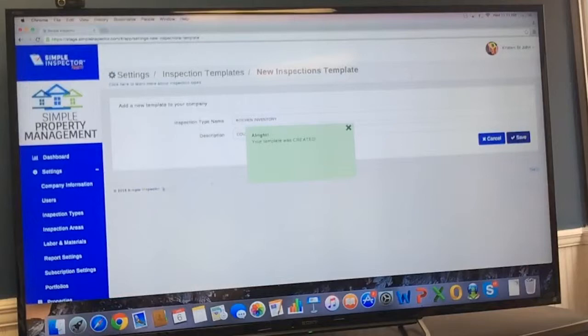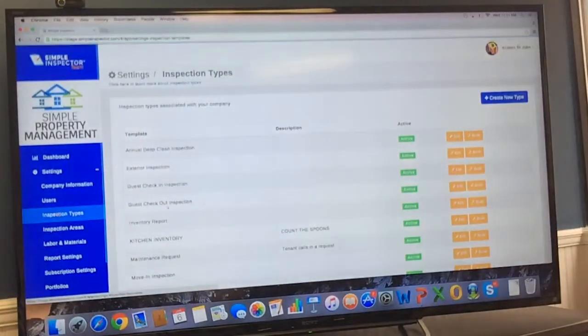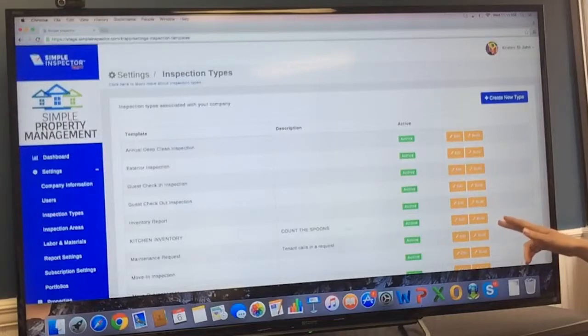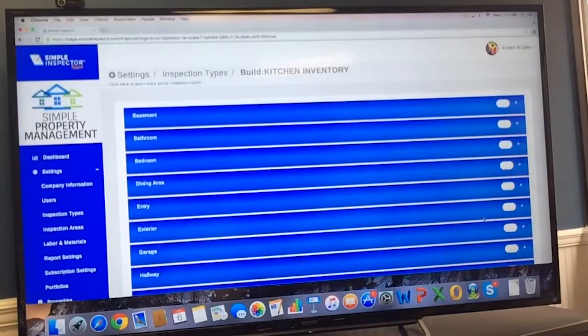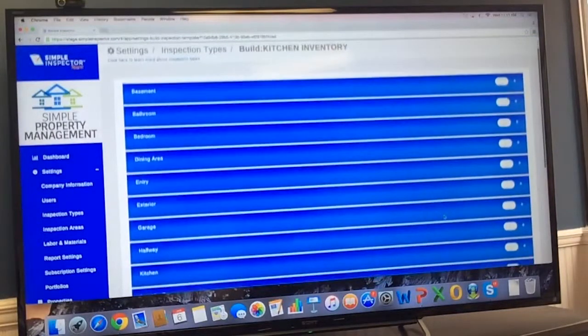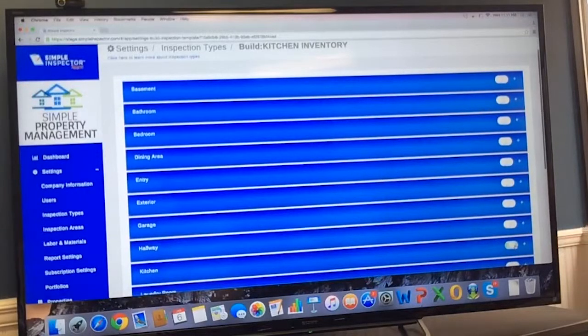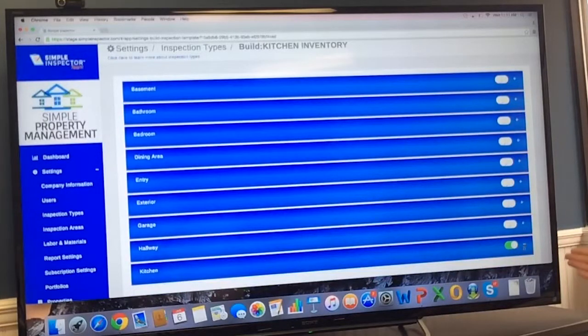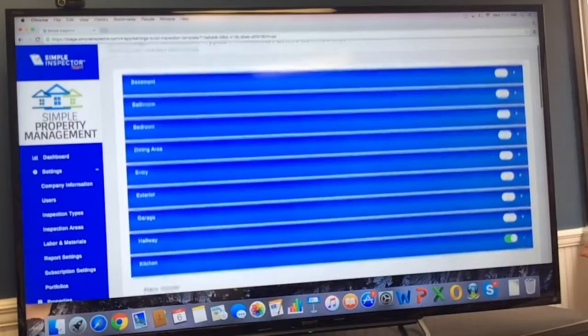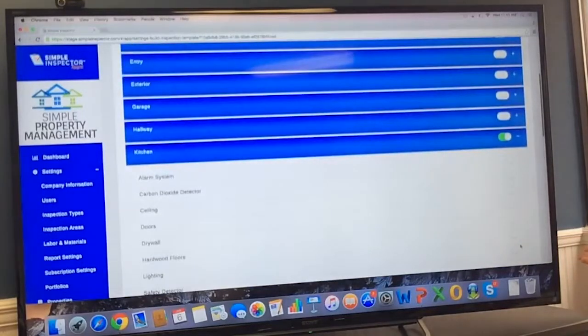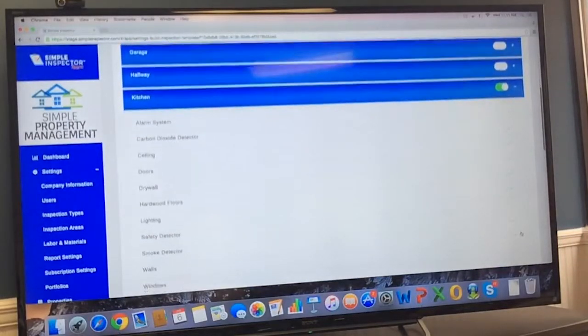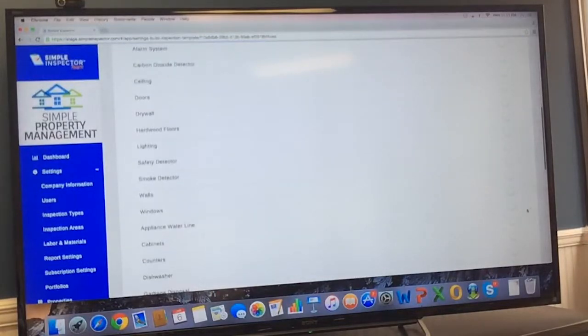And once that template is created, you will then be able to go in, find that template, click the build button, as we did earlier, and that's what's going to let you start building this template with your areas and sub areas. So you'll notice here that we're doing a kitchen inventory, so you're going to want to turn on that green toggle to activate the kitchen area. And then click the plus sign and you're going to be able to view the sub areas within the kitchen. And from there you can select what specific areas you'd like to add.